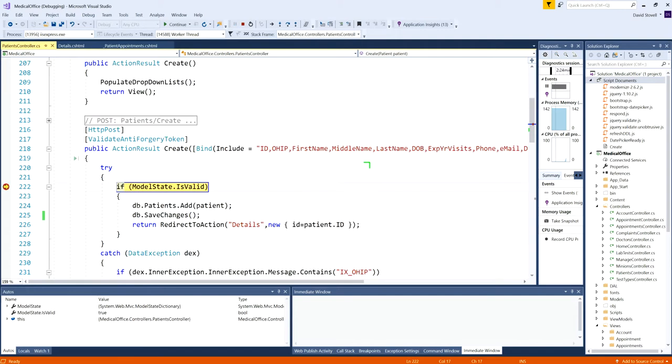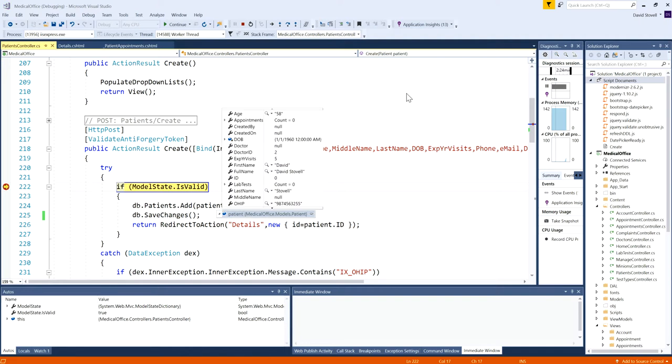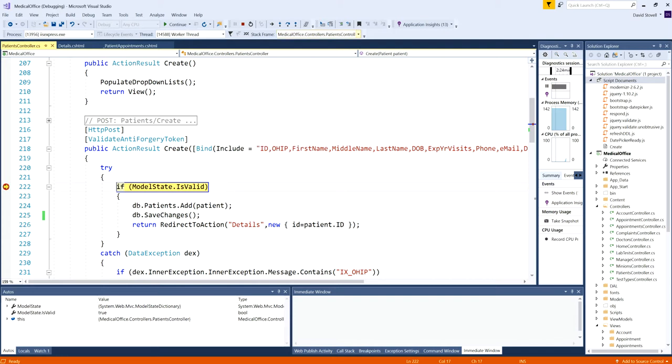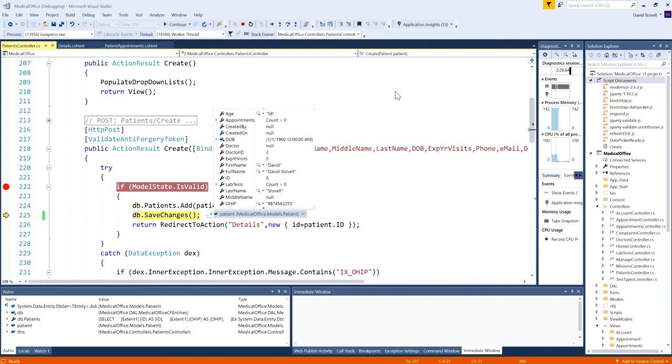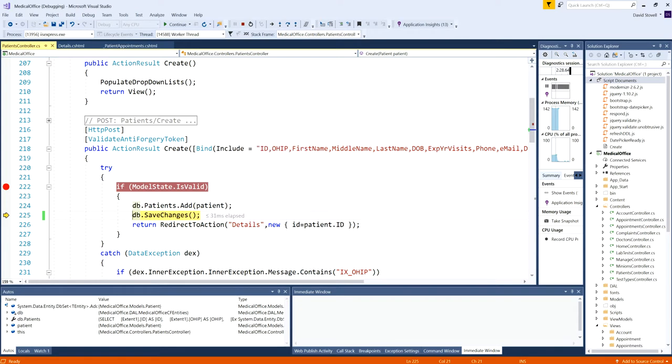So I've come into the create post, right? I have a new patient object that I've built. And I'll just point out at this stage that the ID is 0, because it's a new object. So I'll step through: add the patient object to the patients DB set. Notice at this stage, the ID is still 0.